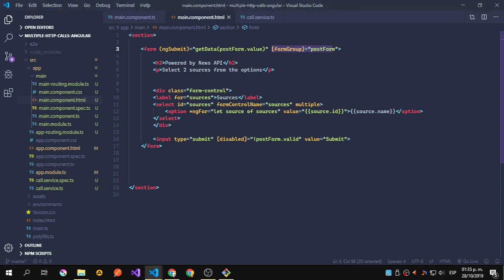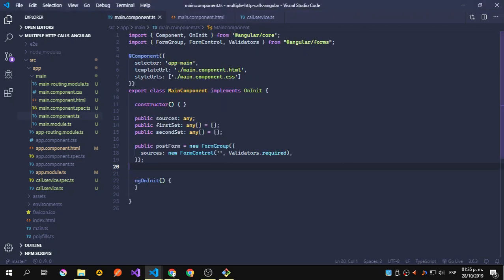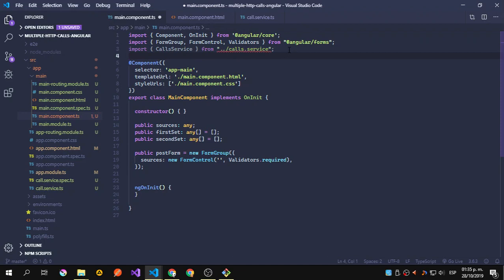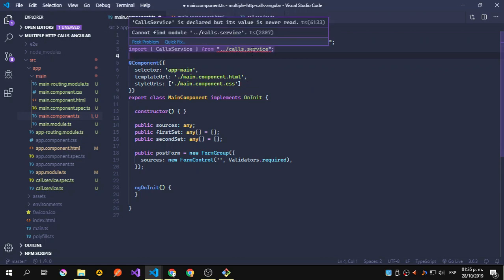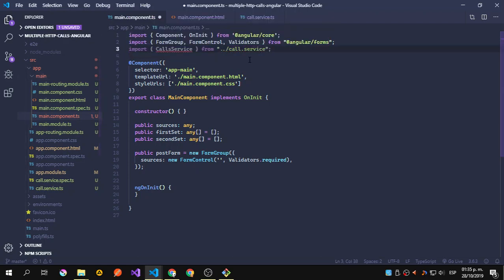So let's go to main component, and I'm going to import my call service, the name that we gave to that. Why cannot find module calls service? Okay, it's not calls, it's call, because I messed up my naming again. It's called service. Well, it's just an S, so it's not a big deal. Let me check for a second. Okay, so we should be able to.